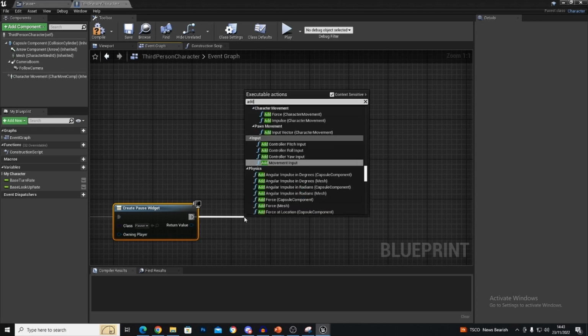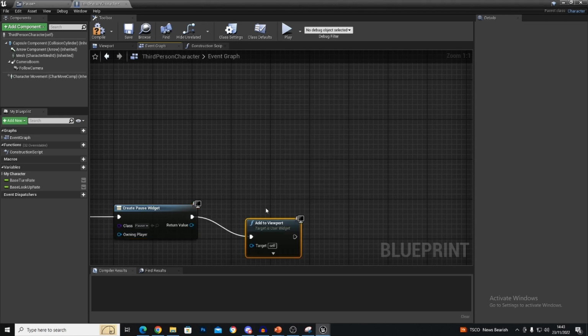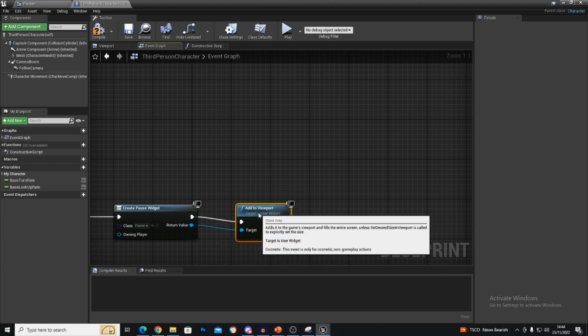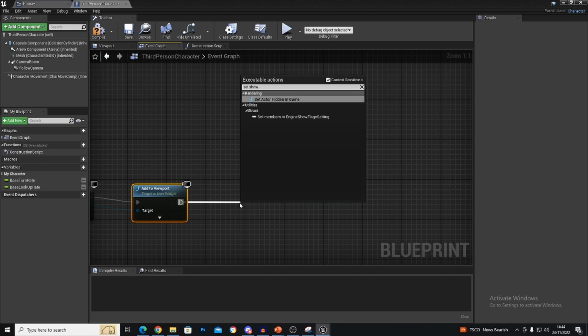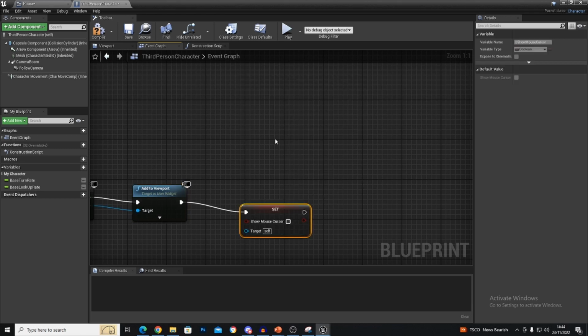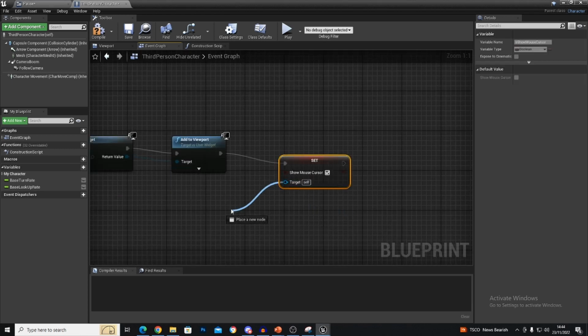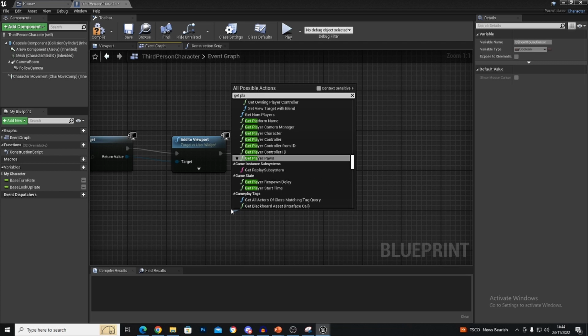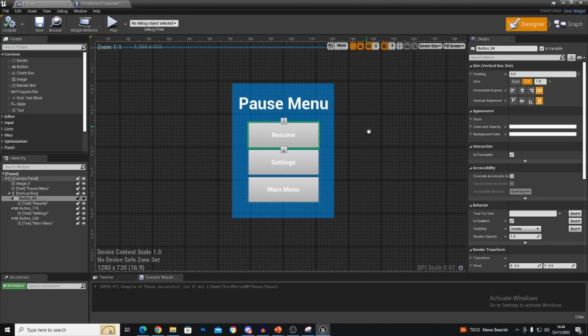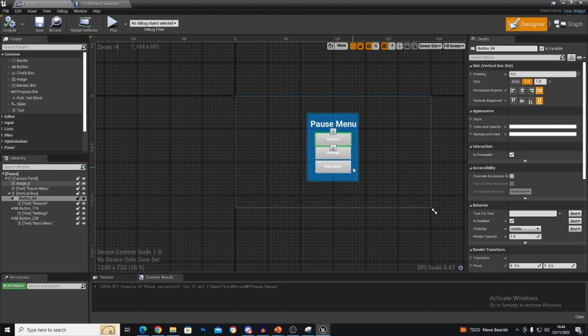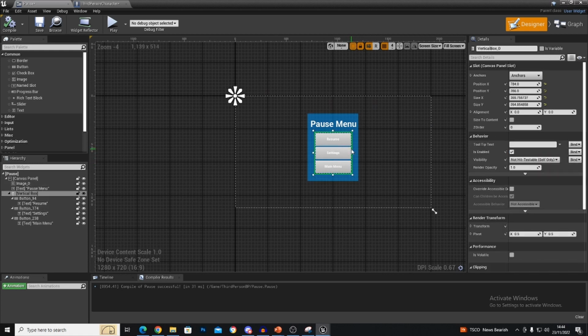Out of there, we're going to be adding an add to viewport and make sure the target is a return value. And out of that one, we're going to add a set show mouse cursor again. Make sure that's ticked, so you can see the mouse when we're using the pause menu. And then finally, we're going to be adding a get player controller to allow it to move around in the pause menu. So now we're just going to be adding in one final detail, making sure everything is nicely aligned in the center.